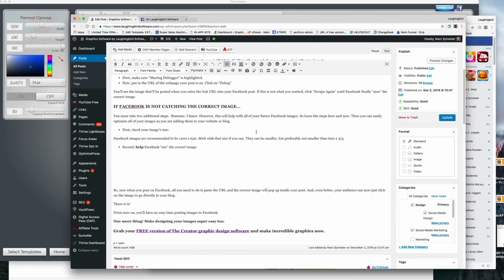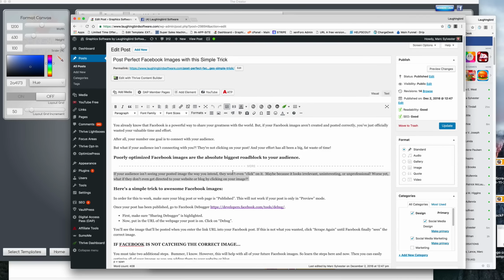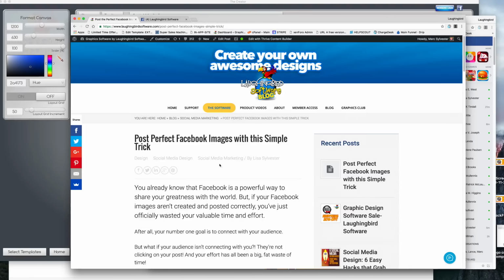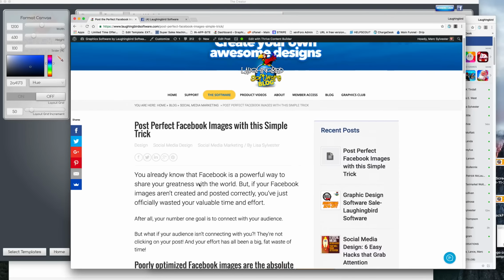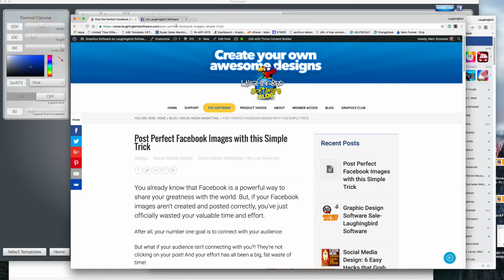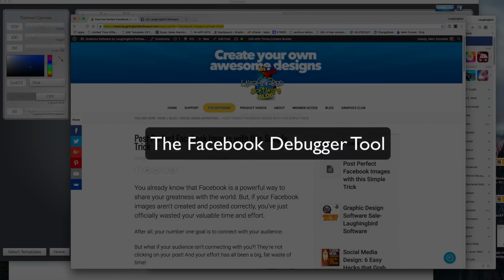Now you're not going to see it actually posted in the blog article. It's actually behind the scenes in the code. So when I update the page and view it, you won't see the image here, okay? But it has a special tag on it now that Facebook can see. So we're going to use a tool, as Lisa has written in the article, called the Facebook debugger tool.